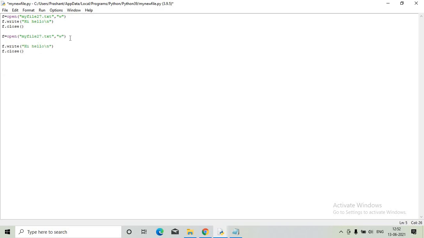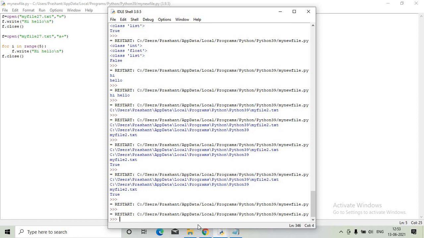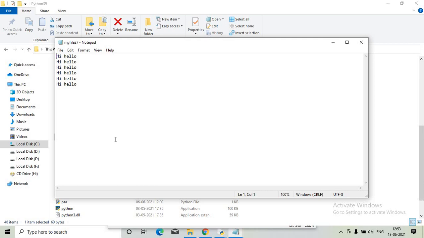What I will do is write the for loop here. For i in range, I want to go for a range function here, range of 5. Here I will open this in append mode, so this is going to be a plus. We have to go for a plus if I open this in append mode. So I will be writing "hi hello" five times over here, and just check this particular file. This "hi hello" is being displayed five times.